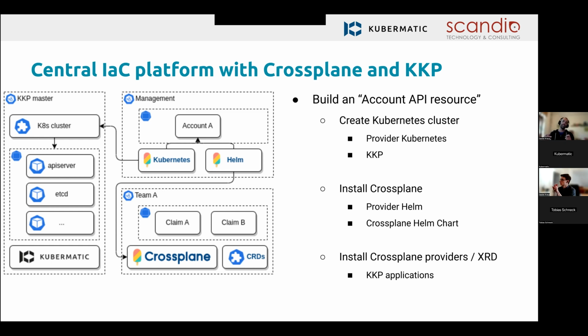The second thing that we have to provide is the Crossplane installation itself. And that's also quite easy in this case because Crossplane offers a Helm chart. So we can just reuse the provider Helm and the corresponding Crossplane Helm chart to really manage all Crossplane instances across all our teams.